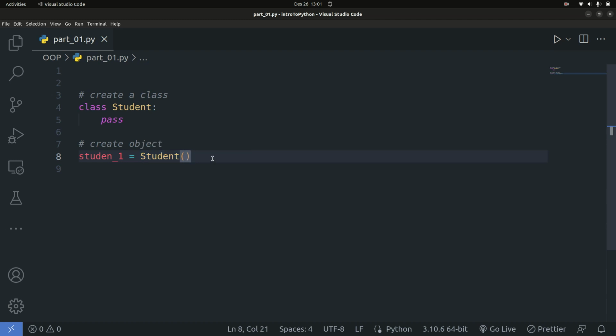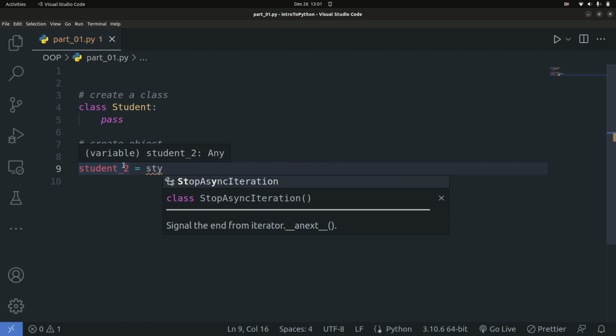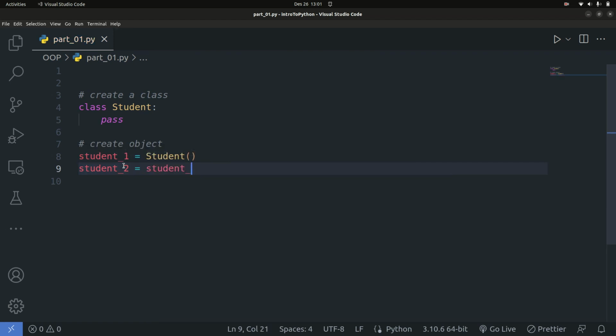So let's go ahead and create another object here. I'm going to call it student_two, and student_two is going to be a Student object. Let me just get that right. So that's how you can create an object. You have two objects here, student_one and student_two.